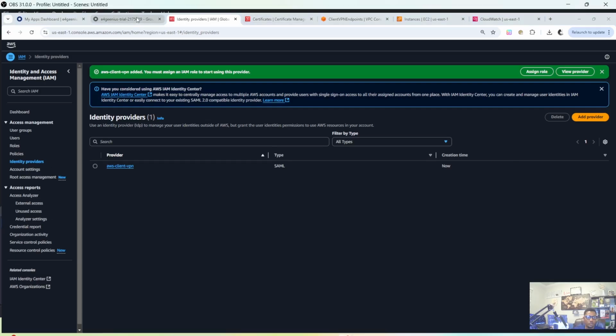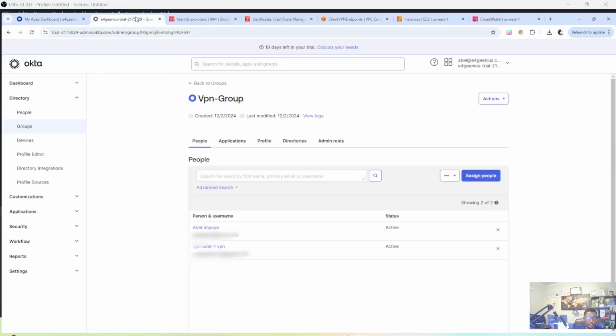Okay, now let me go to Okta again and see. Yes, you can see the 2 users I already have in the VPN group. There you go. These 2 users will be able to make use of the VPN whenever we are done with all the configuration setup.